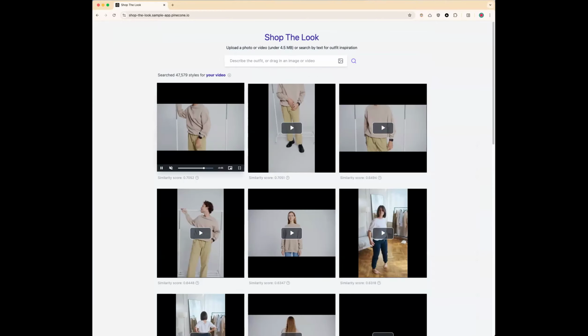So yeah, I really want to make it known that Shop the Look isn't just an outfit recommendation service. It's actually more than that. This is a starting point, and it's a foundation of what you can do with this application.